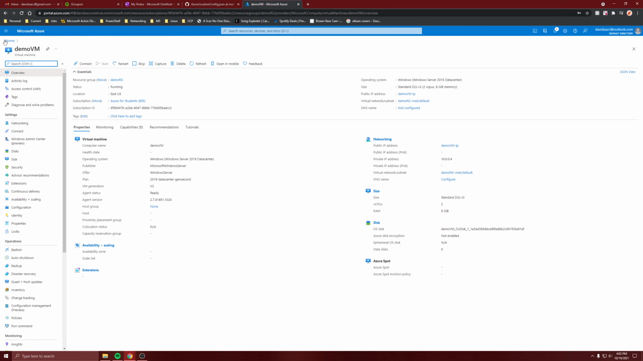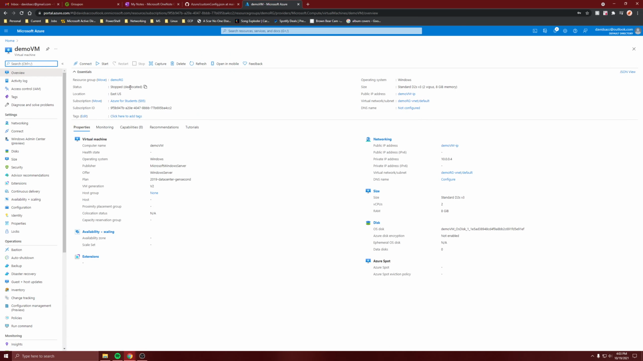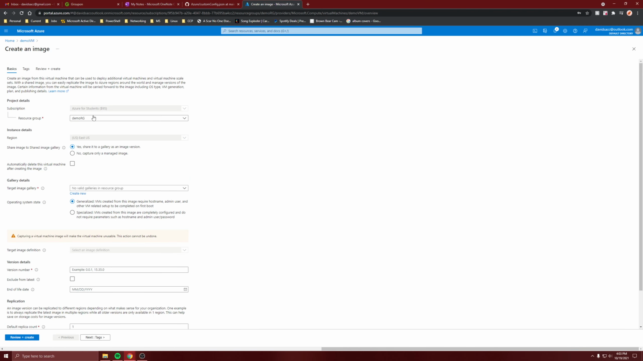Yeah, so I typed this right. And it's running it, so I'll come back when it's done. Alright, it's done, it succeeded. You go back to the virtual machine, and you see it stopped, deallocated, and you click capture. So it's going to create an image from it.